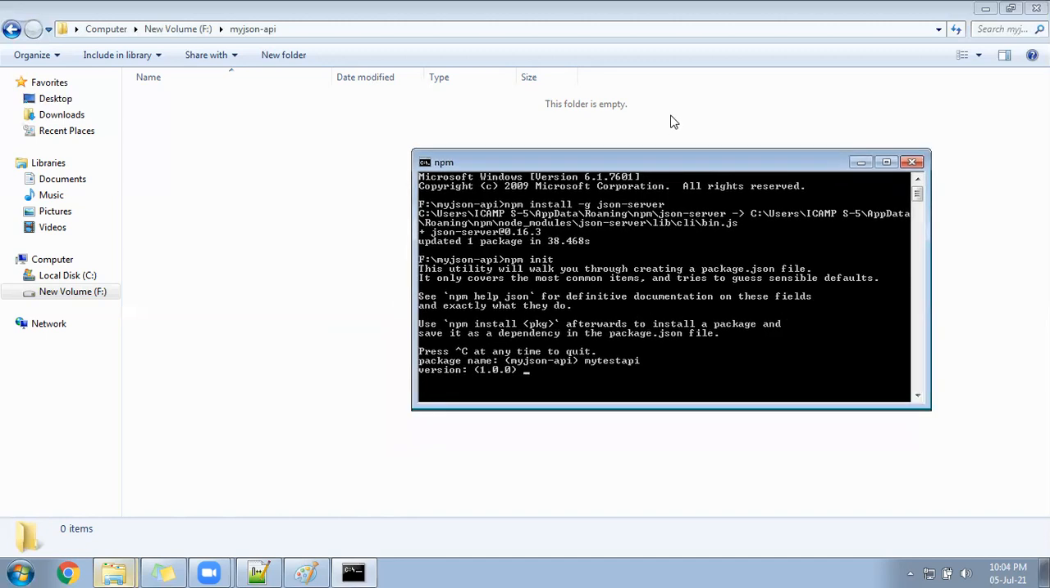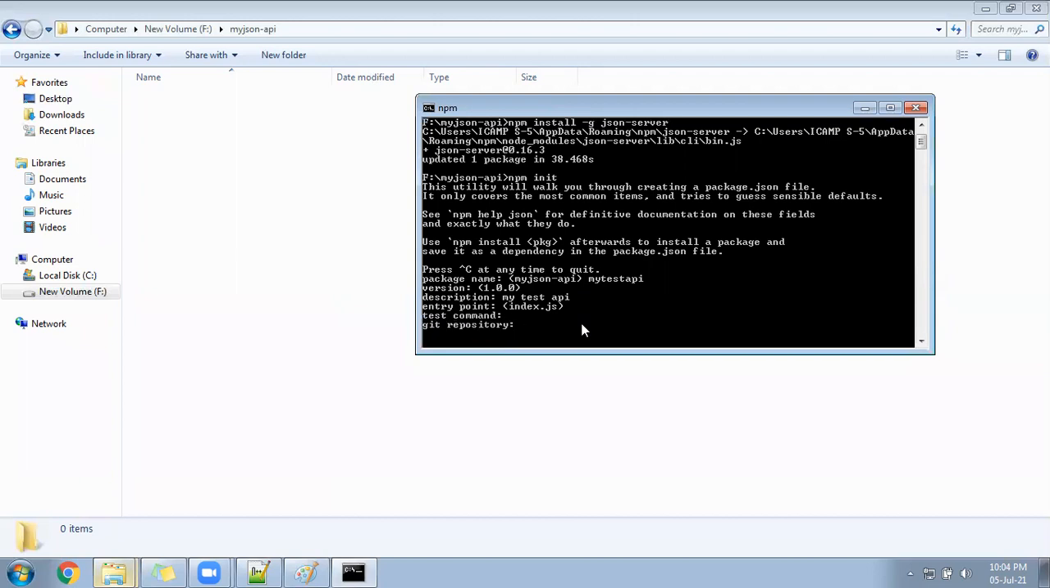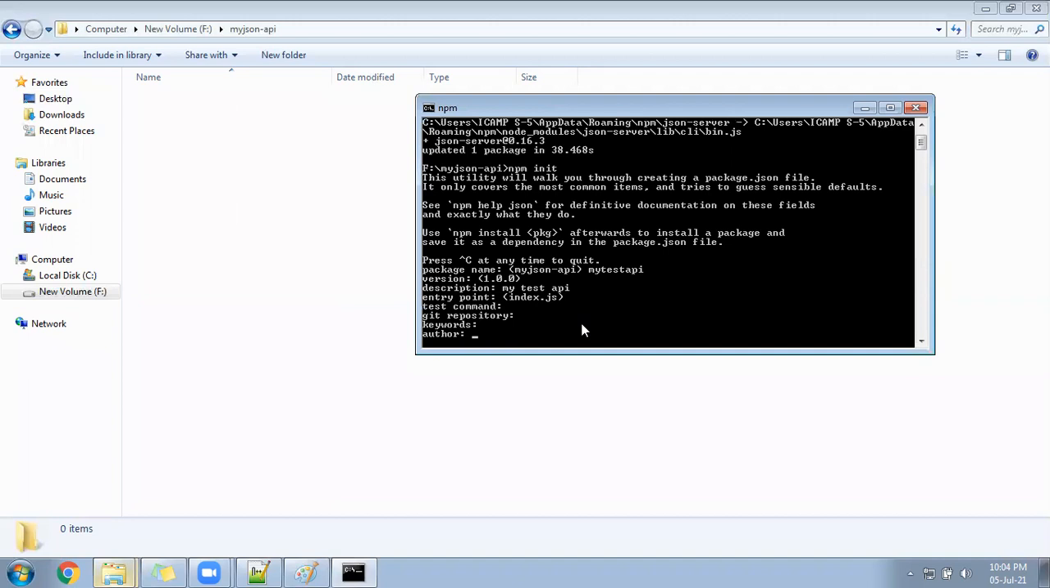It is again asking if you want a specific version or the default version. No problem, enter. Description, I'll write here my test API, enter. It's asking what is the entry point. Let it be index.js, no problem, enter. It's asking test command, enter. Git repository, nothing, enter. Keywords, nothing, enter.